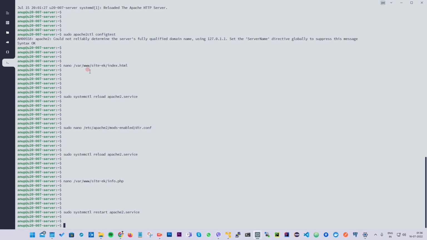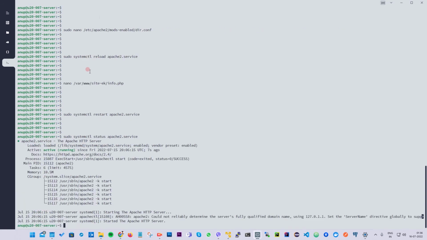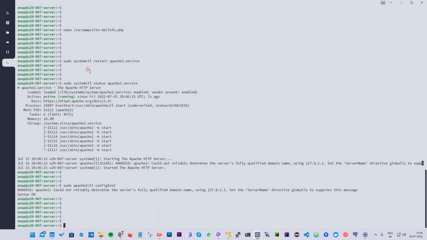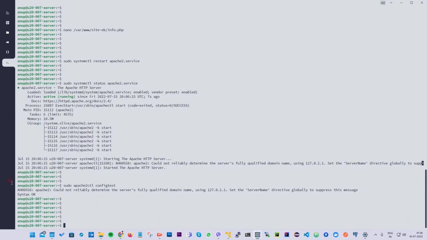Okay, so what we can see is that Apache 2 is running fine. If we need to check that status, we can see it's perfectly fine. And there is one more command, the config test, if you want, that you can also use. So the syntax is okay, so everything is fine, and there is nothing we will have to worry about.